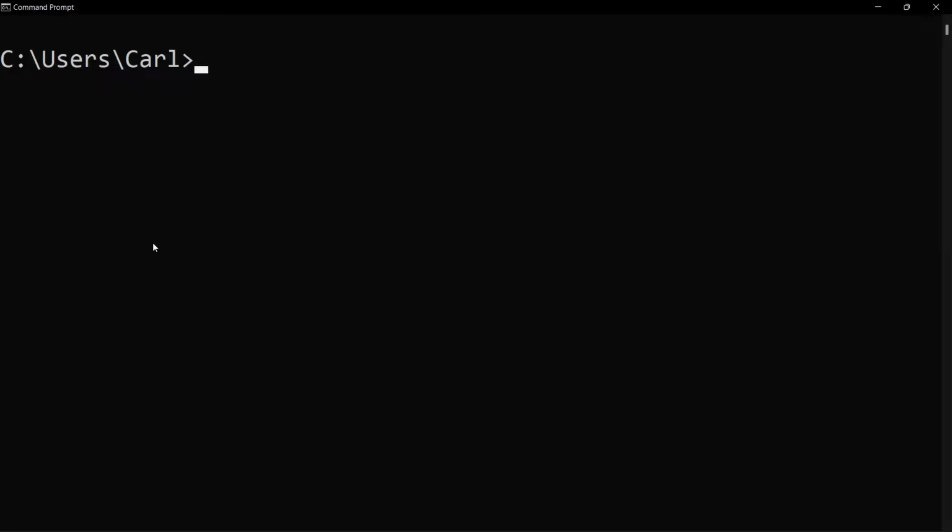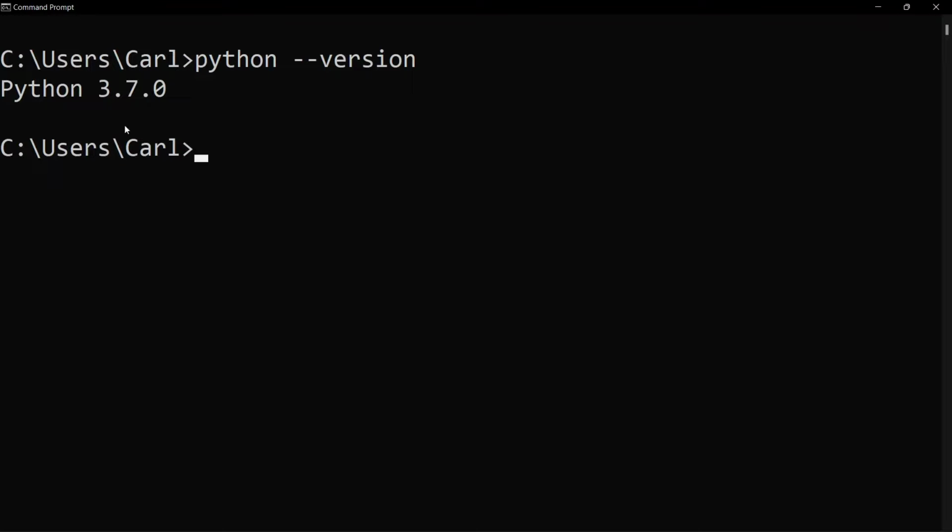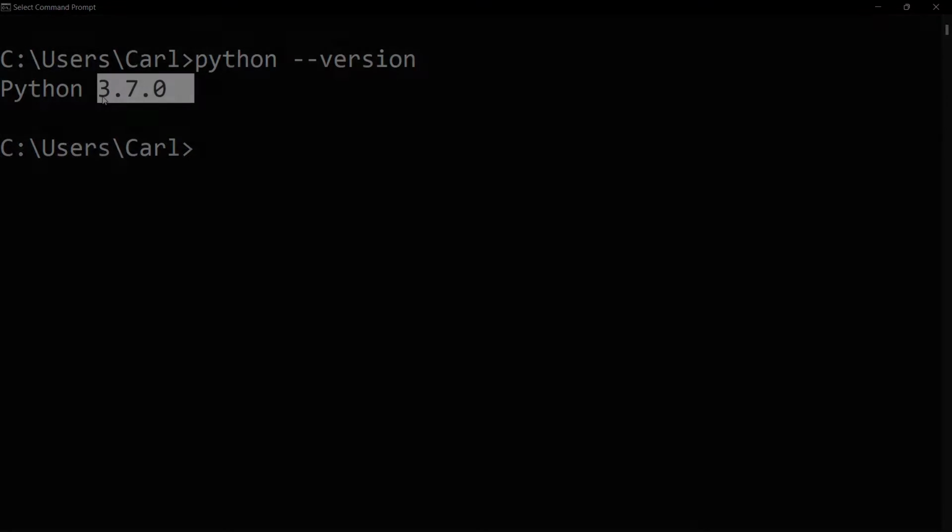Another simple method of checking the version on which the Python compiler is running is by using the python --version method. To do that, you simply need to type python --version, and it will display the Python version, that is Python 3.7.0.